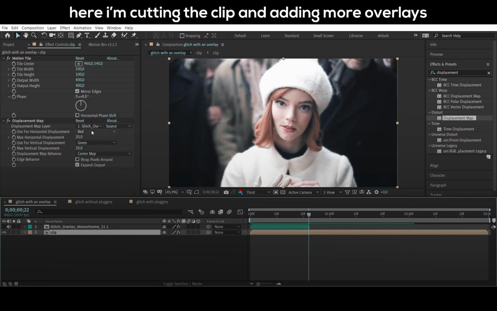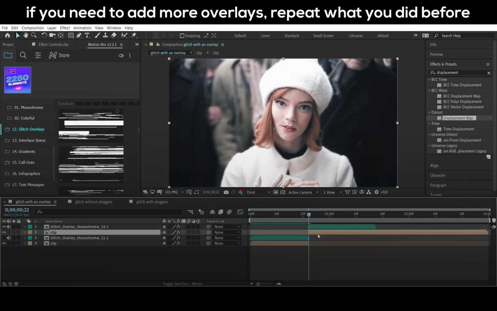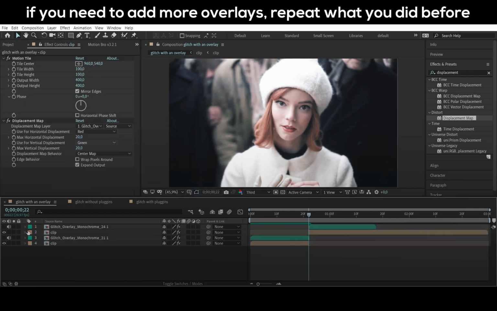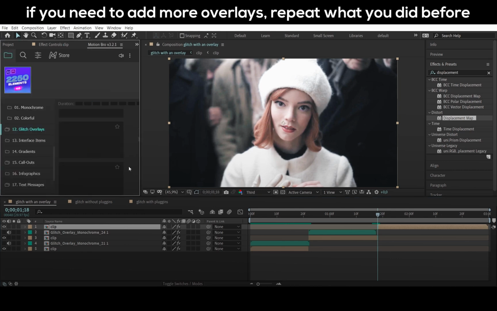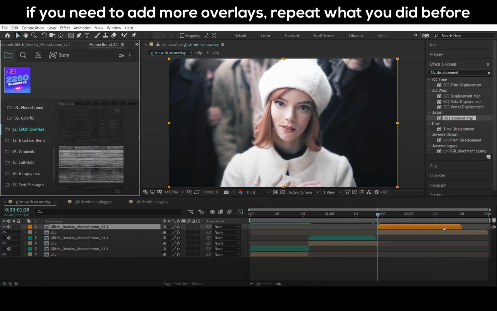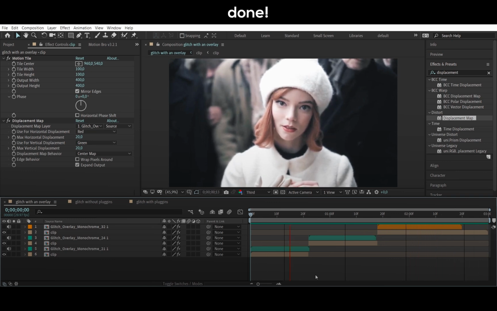Here I'm cutting the clip and adding more overlays over time. If you need to add more overlays like me, just repeat what you did to the first clip. Done.